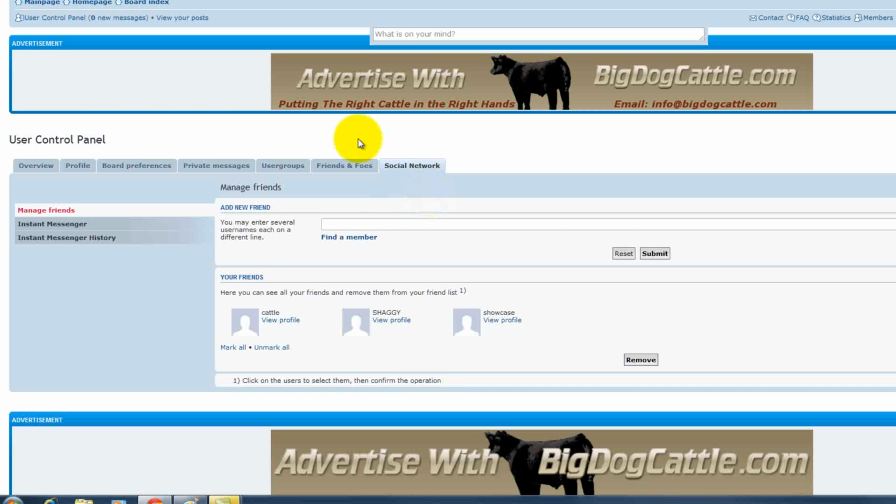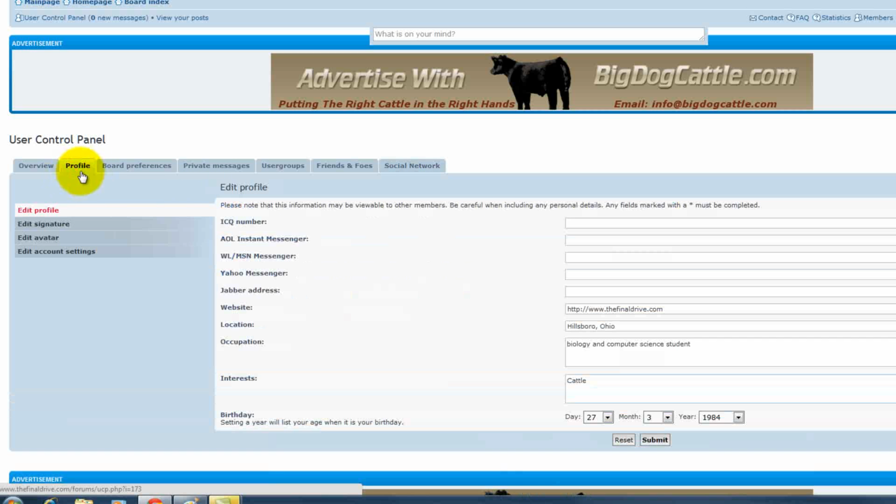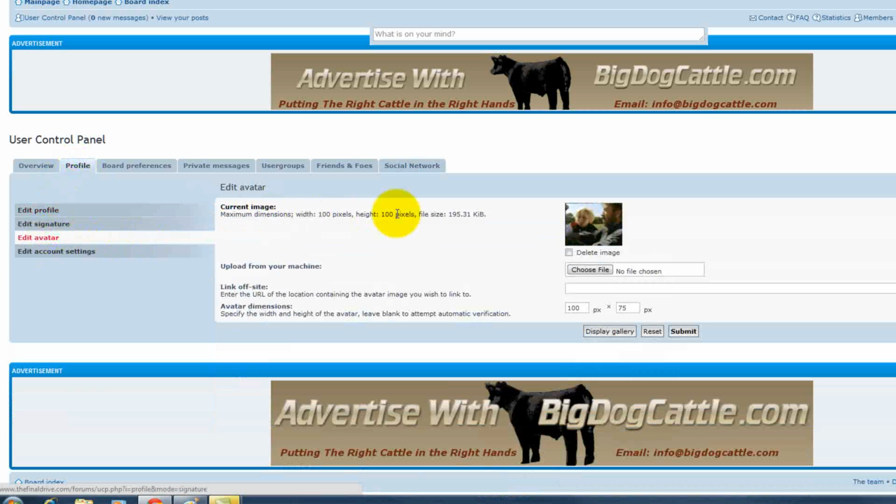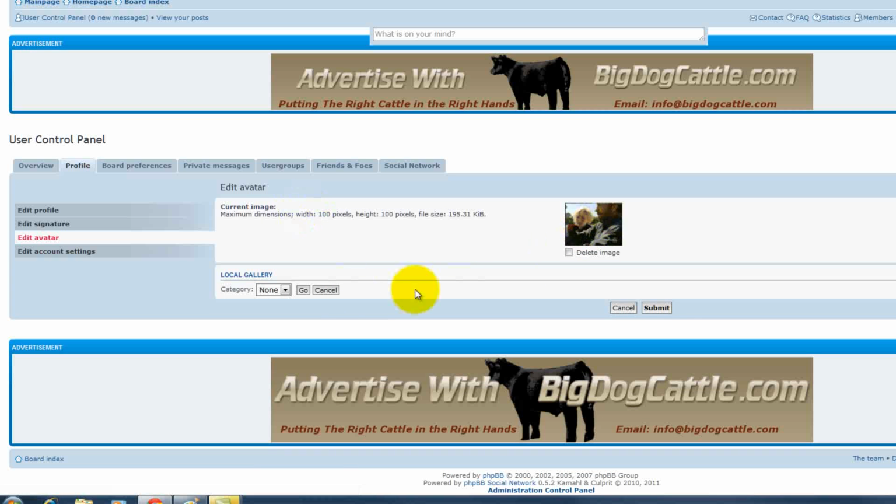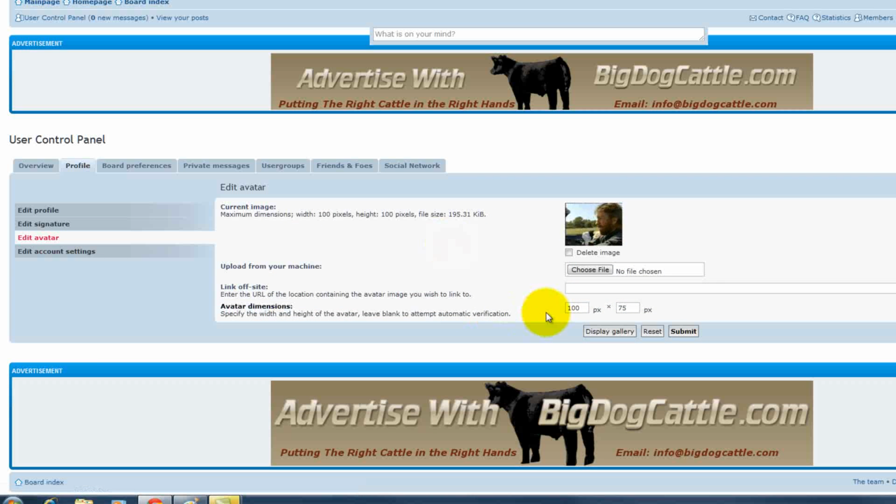And now it's time for avatars. For avatars, the minimum is 20 by 20 pixels. The maximum is 100 by 100 pixels. We have a display gallery, which there's only one in there right now, the one I'm using. Also, if you want, you can get an avatar and link it off-site. You just have to know the URL to that avatar.